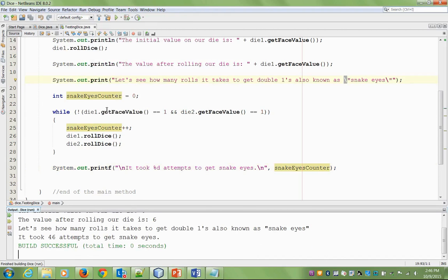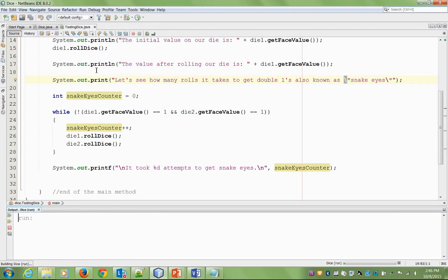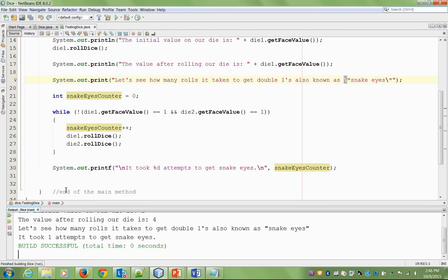And if we do it again, this time it took 46. And if we do it again, it took 1 attempt. So second roll, they got snake eyes. So it's quite a real life simulation that we've got going on here. And we could extrapolate this even further.